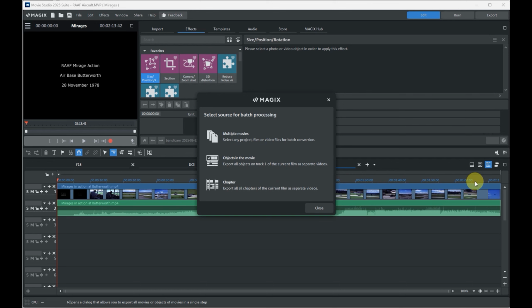cuts in it where you want to split it up into separate files. So you can have one movie and then make various cuts at the appropriate places you want to split it up, and then use this option so that each cut will be exported as a separate movie.